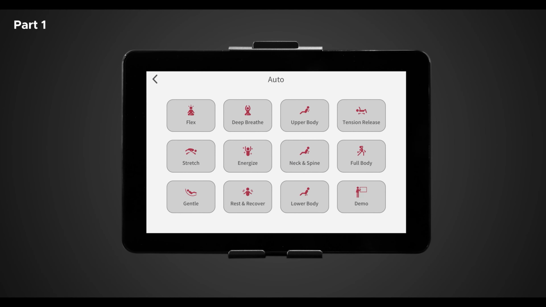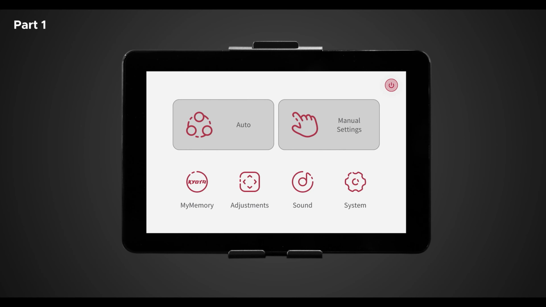Each of these auto programs provides a different massage that is designed to stimulate muscles and ease tension. I recommend trying each of them out and seeing what feels best for you. To return to the home screen, tap the left arrow in the top left-hand corner of the screen.